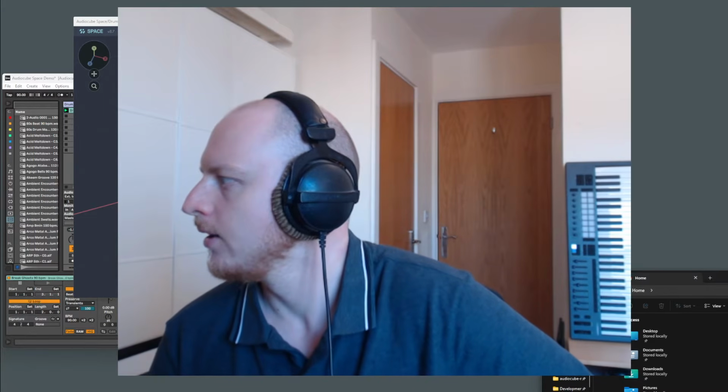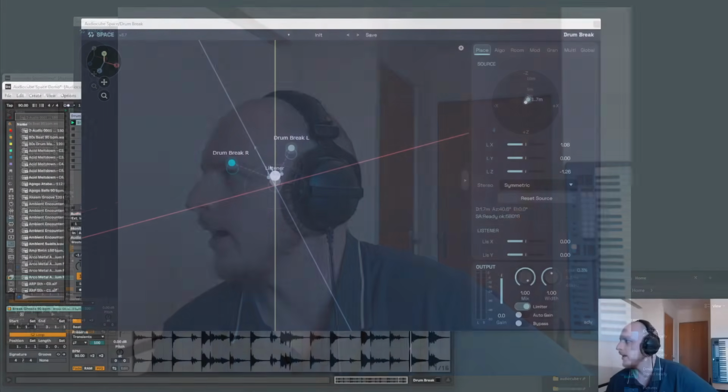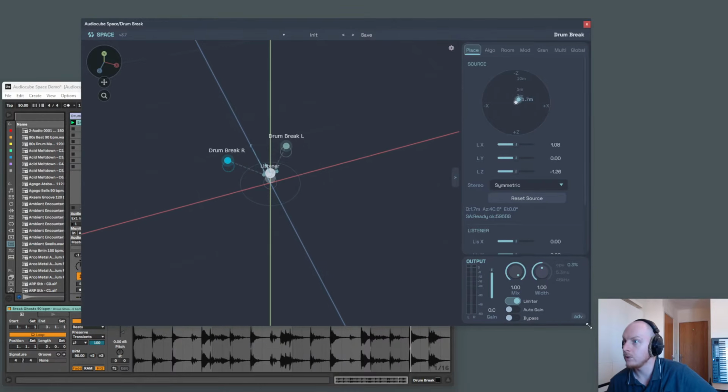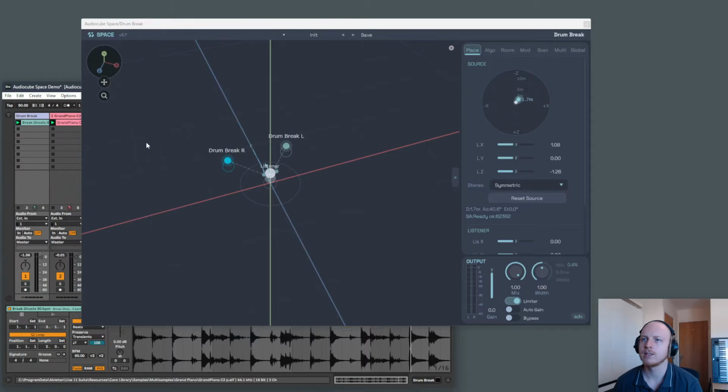Space plugin. This plugin condenses all of Audiocube's main audio engine features into a plugin which just runs directly in your DAW. It's AU, AAX, VST, works on Mac and Windows, and all your main DAWs: Ableton, Logic, Fruity Loops, Pro Tools, that kind of thing. So let's just quickly get stuck in.